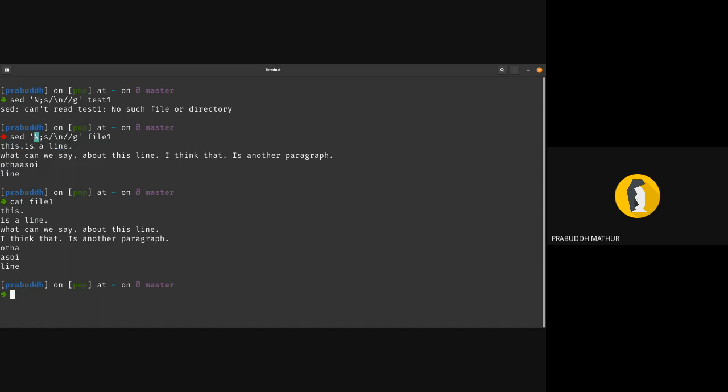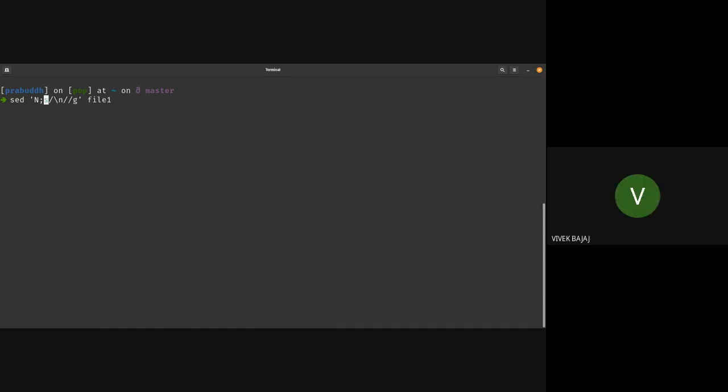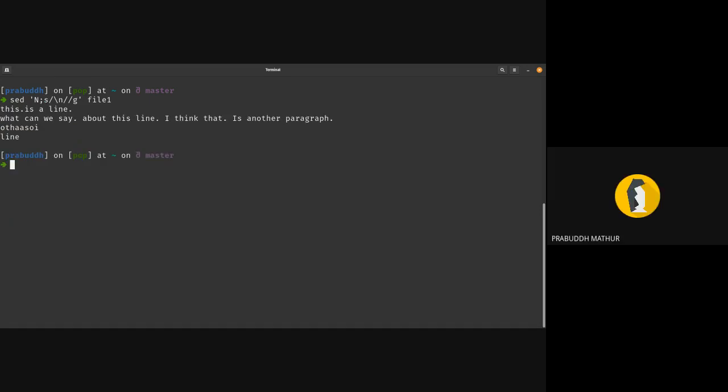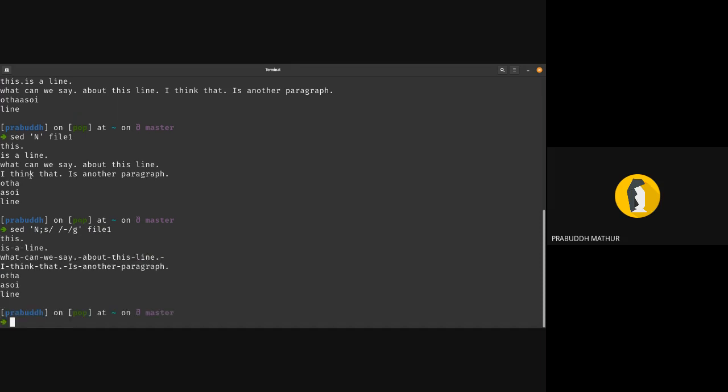Is the behavior of single n clear? Yes, it is clear, sir. Single n just appends the next line to the same single line. Single n in itself will not do anything. It will append the line to the pattern space, but whatever you want to do with it, you have to do. Suppose you want to change the space with, say, a minus character globally, it will do that.